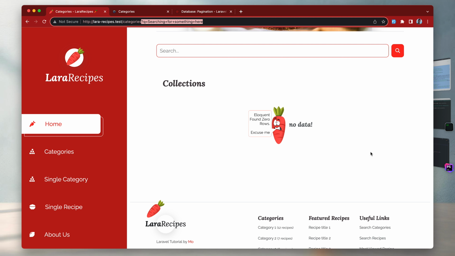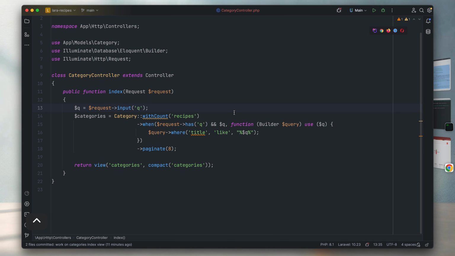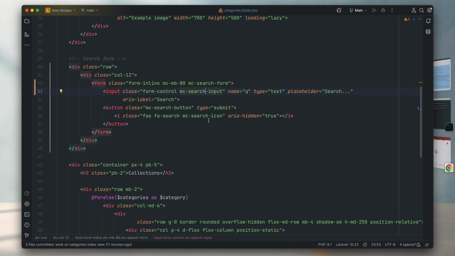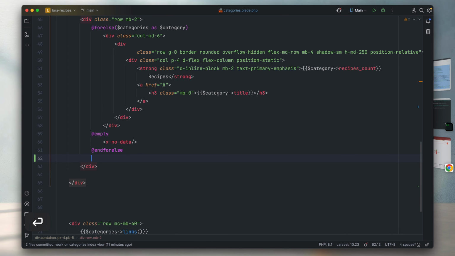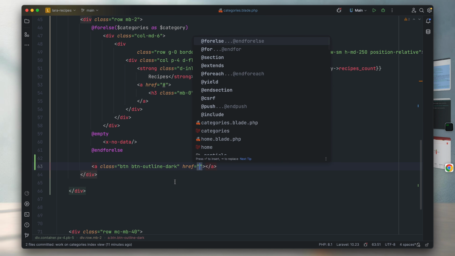or how about we have a clear search button here. So let me add the clear search button here. I will get back to my categories view file, and here we can, at the end, maybe somewhere here, display a button to clear the search. So let me just go ahead and have an a href with a button class and a button outline, maybe dark. And this a href is going to just simply go to the same URL where I am right now.